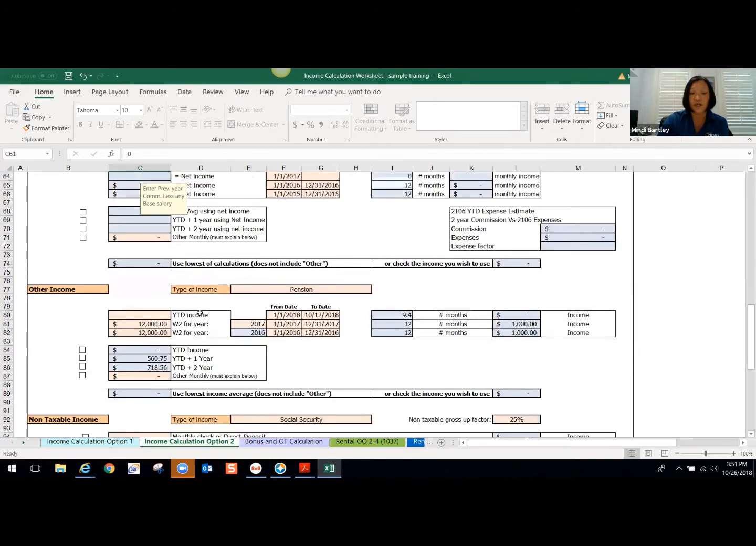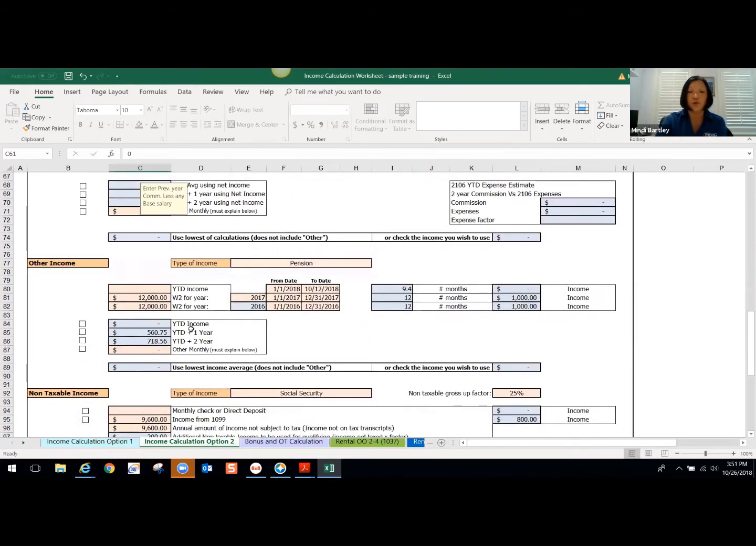The other income section you can use for retirement income. So you are required to still complete an income calculator if you're retired. Our example here is for pension.